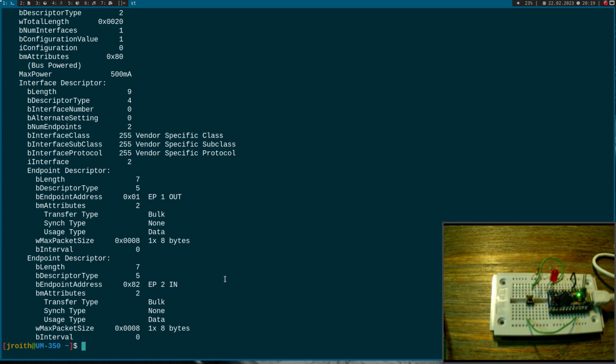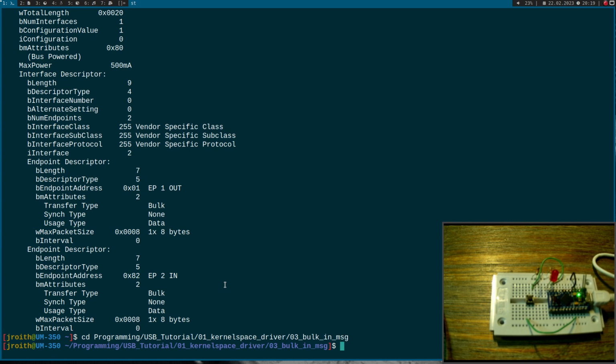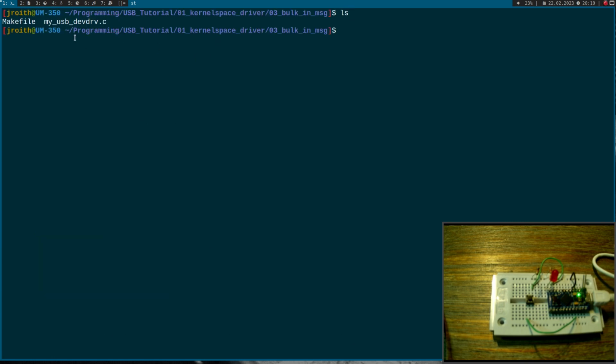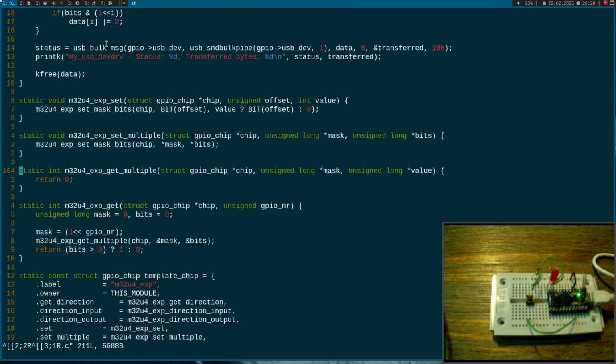And today I will show you how to do this from a Linux driver or a Linux kernel module. Therefore I have already prepared a little driver. So here we have the source code for our simple USB device driver. Let's open it up. Okay, so basically this is a gpiochip-compatible Linux driver for our USB device.